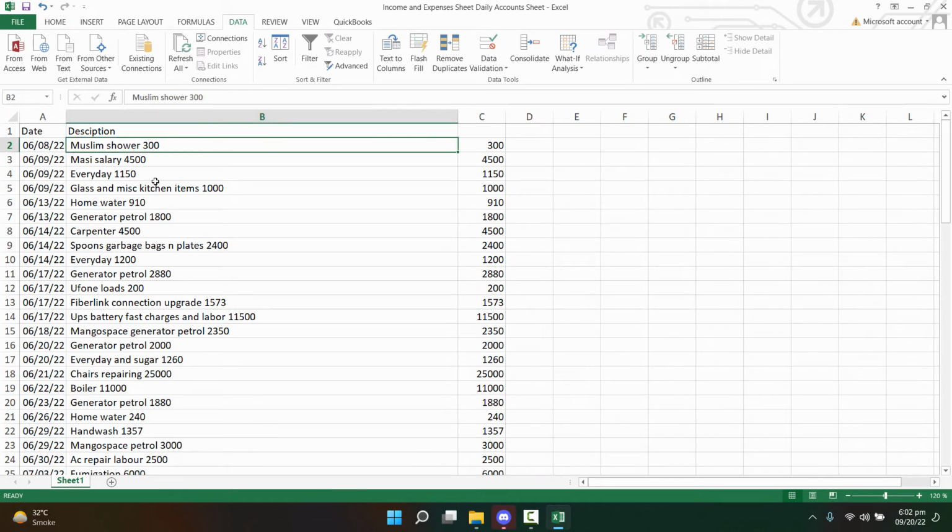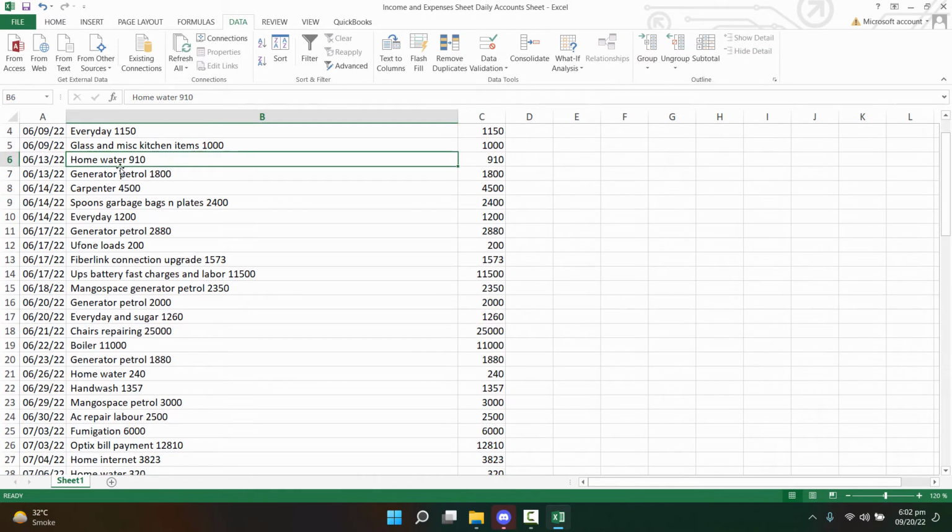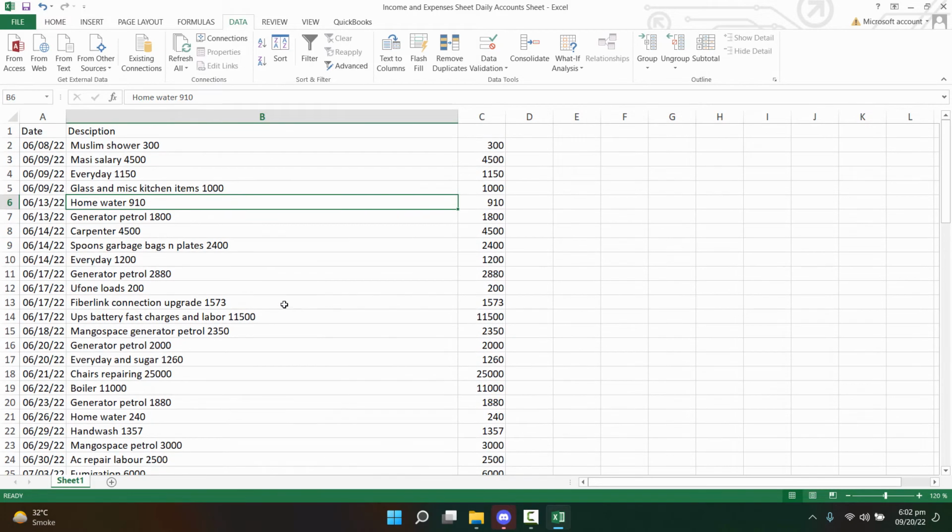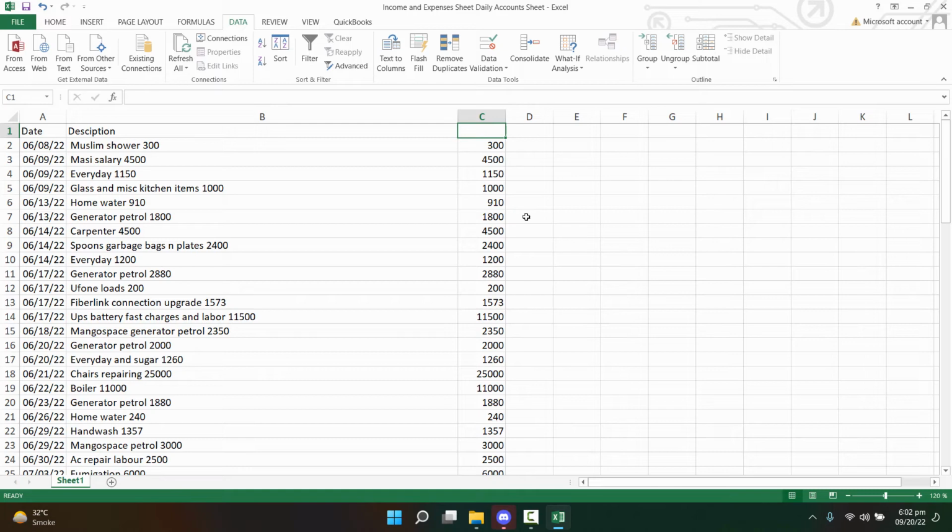Now in description, whenever you are using the WhatsApp chat, just make sure that you write in that particular format. Always mention the amount at the end, all the revenues with the negative sign, all the expenses with the positive sign. Just mention any detail like home water and expense amount is 910. It is very convenient and handy to do entries like that.